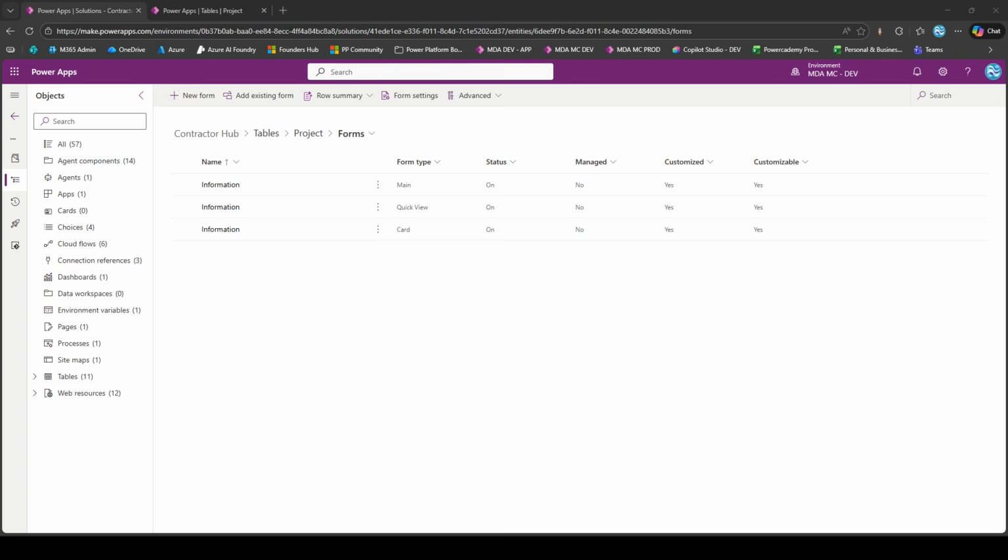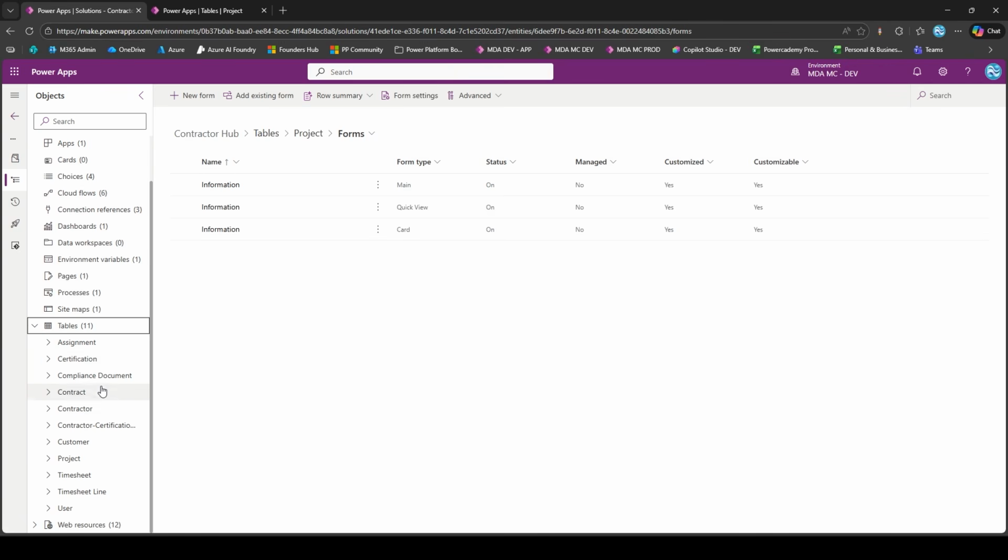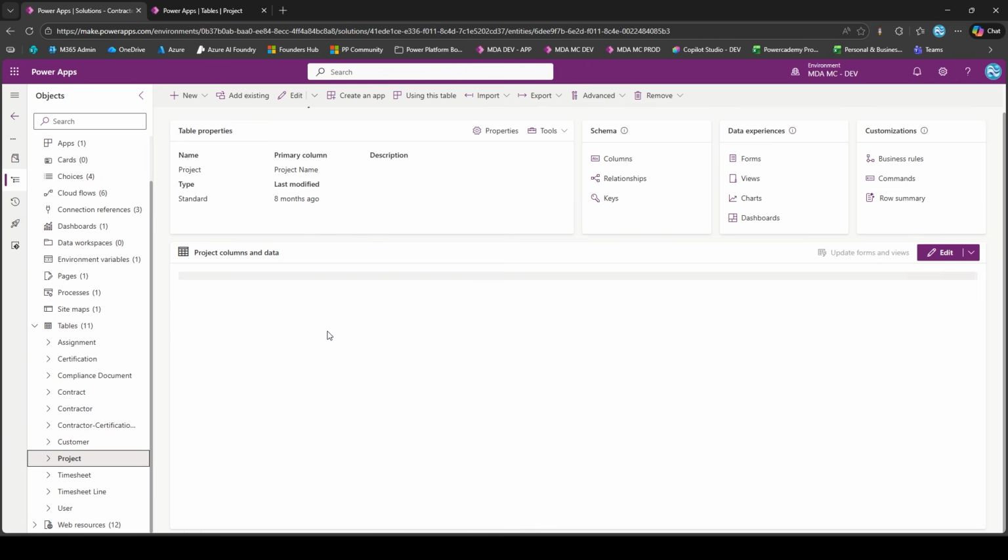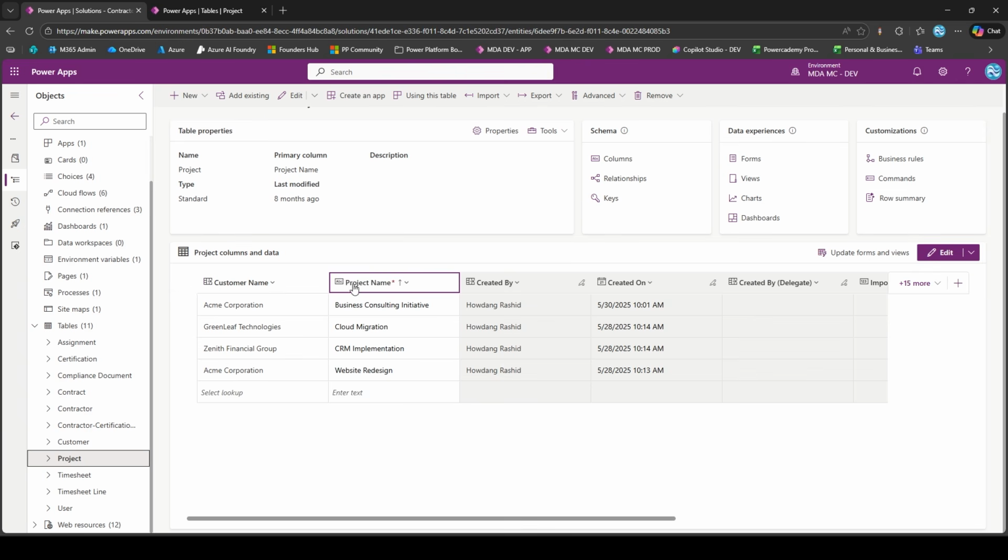But let's get started with our use case. So we are in our dev environment. Here in the top, you can see that, right? Let's say in this case, we have project tables. So if I come into the tables in the solution here, and then come into projects, you can see that we've got our project table here. Now within this project table, you can see we've got cloud migration, and the customer name that it's relating to, which is relating to our customer table, is Greenleaf Technologies.